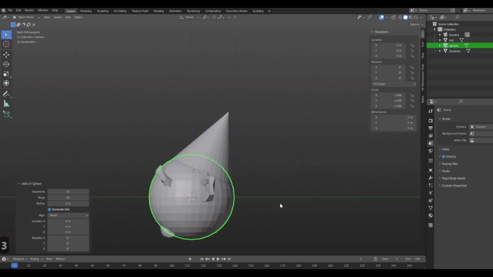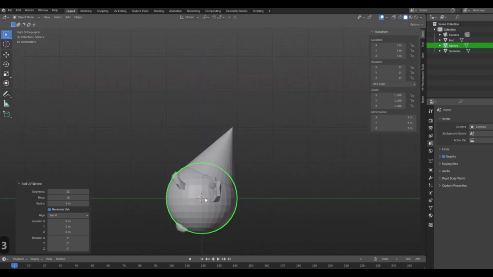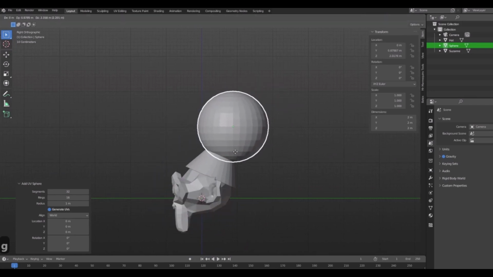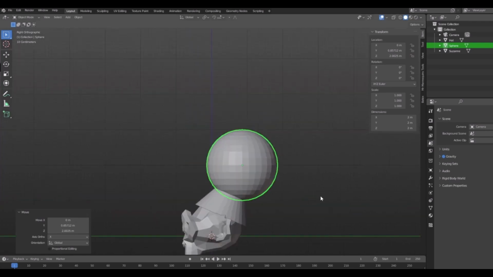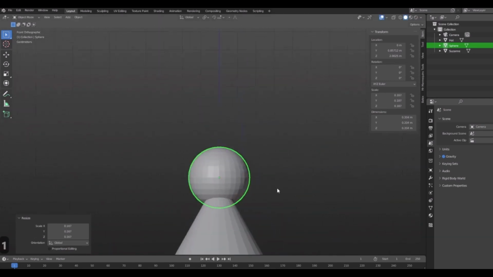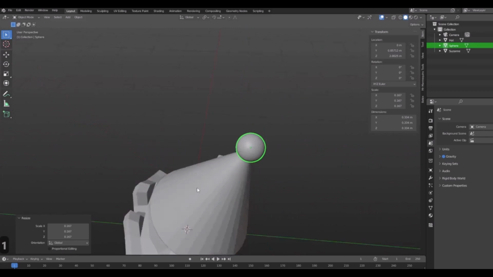So let's press 3 to go into right orthographic. Let's press G to grab this sphere. We're going to move it up about there. Now we're going to press S to scale it in. And we're just going to make sure it's lined up the way we want it.